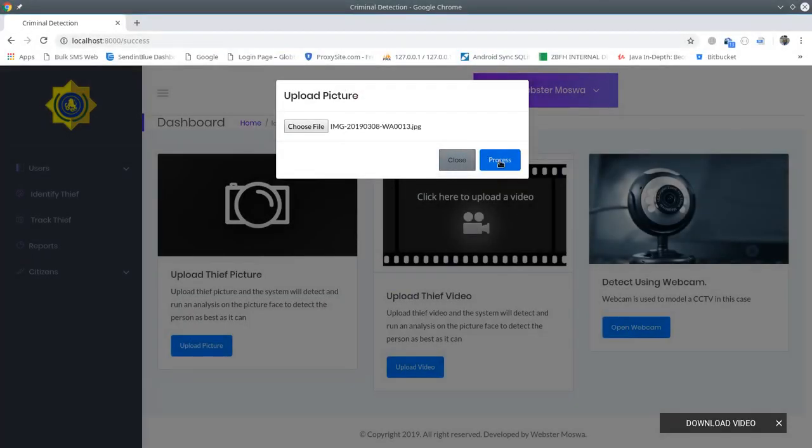So now let's assume this is the person who stole from us, and this was the person who was captured with the CCTV. So now we have to process this image. As you can see, the system is now processing.